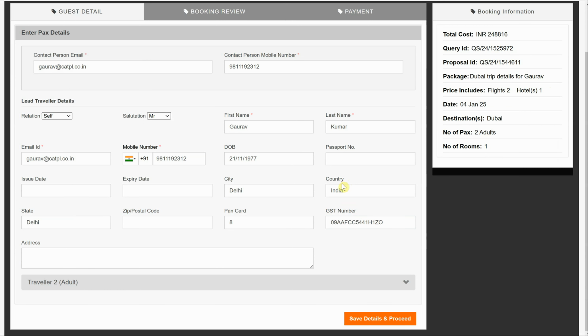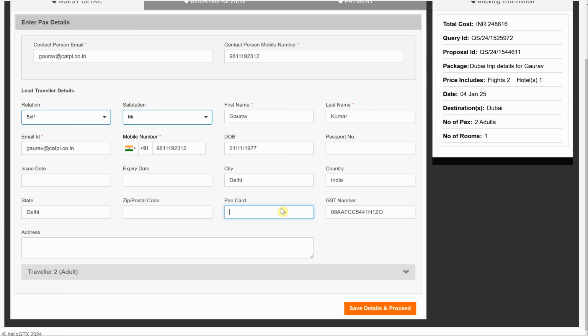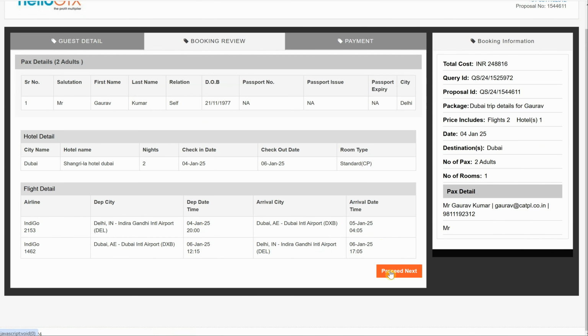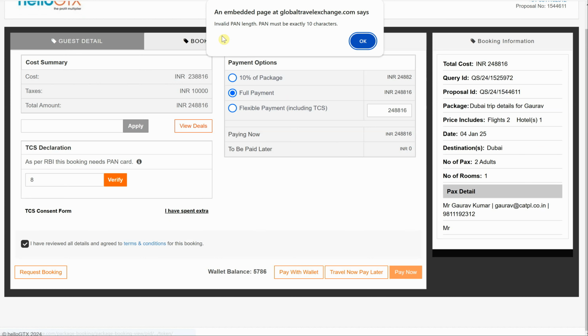Then once clicked on confirm and book now, it comes right here along with the GST number and other information, where you can keep this field mandatory or non-mandatory as per your choice. Now here if you notice, invalid PAN length, because I have entered a wrong PAN number here.